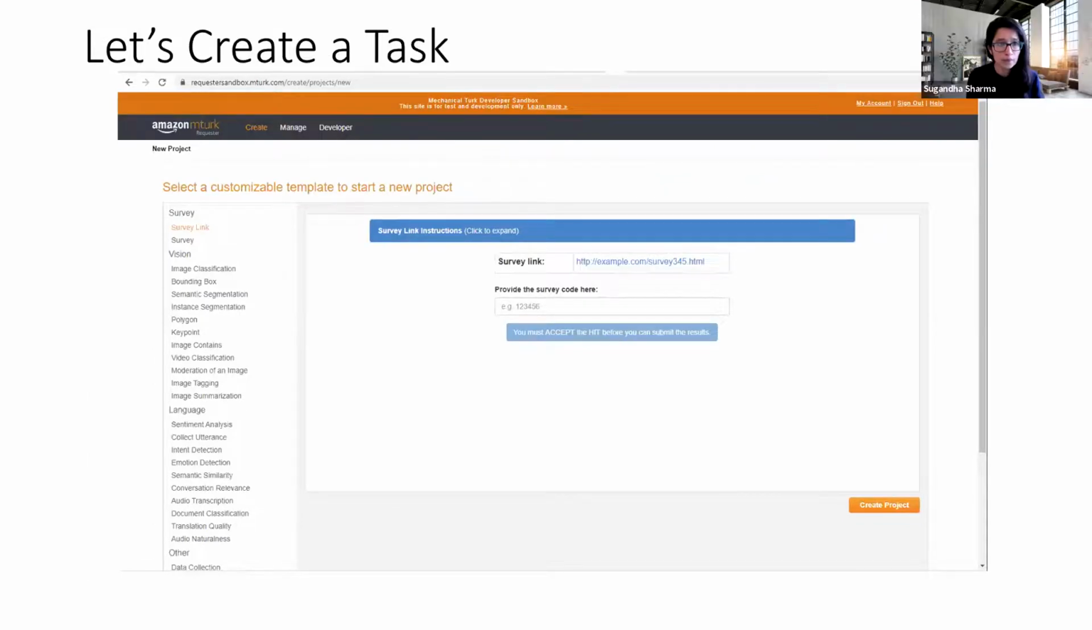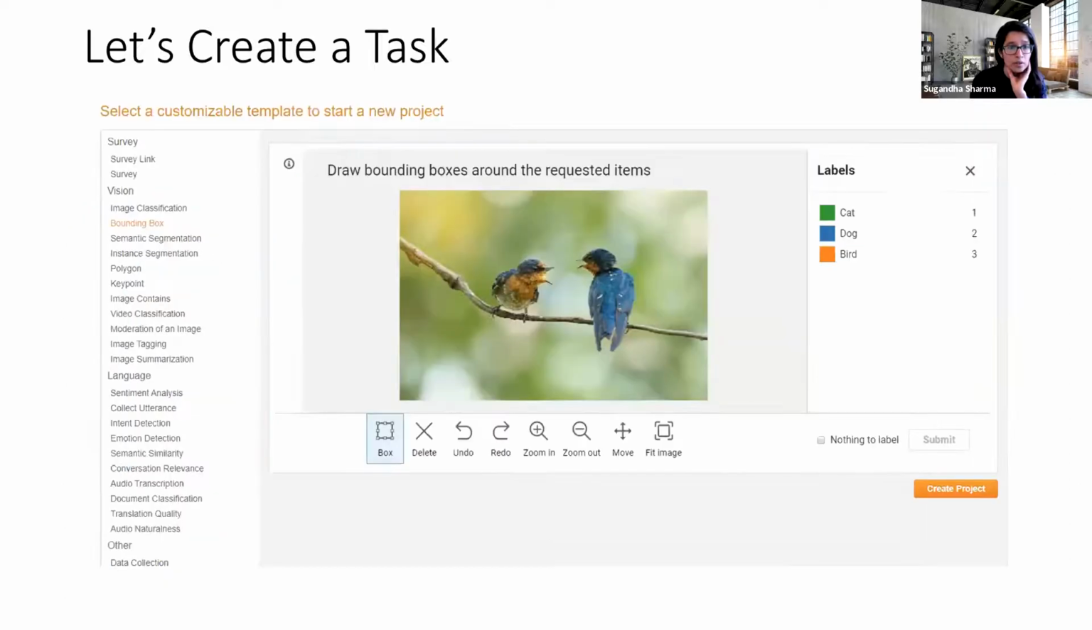Okay, so just to reiterate, right? We saw that we have this interface and all these example templates available to us. And we went over this bounding box experiment and we created a hit with just one image in it, right? What and how did we do it?